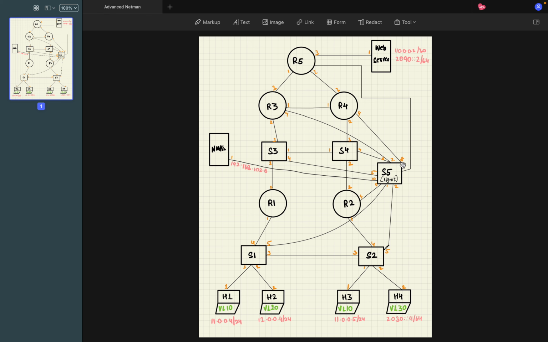Then talking about management, I chose to have a different management switch which connects all the devices, all the switches and the routers, and the NMS. That is much more scalable if we want to add more devices. We could just plug into the management switch.